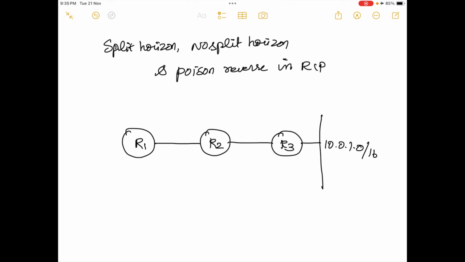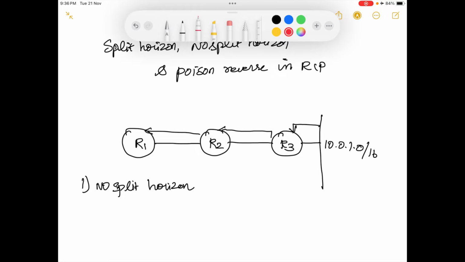Now this is how it works. The first condition is no split horizon. In this condition, the packet comes from this network. R3 will send the packet here and R2 will send the packet here. For example, the packet comes like this: R3 sends to R2, R2 sends to R1. Now, for some reason, this link from R2 to R3 got broken.